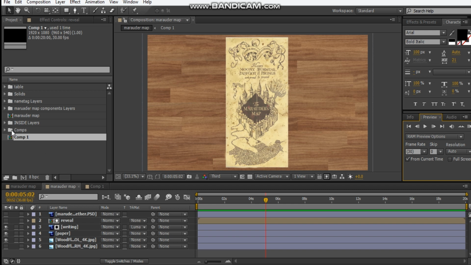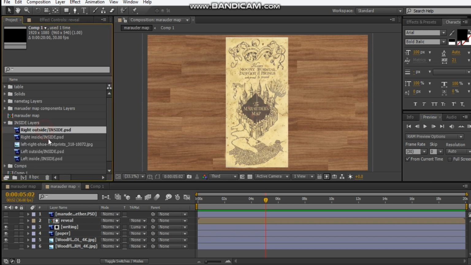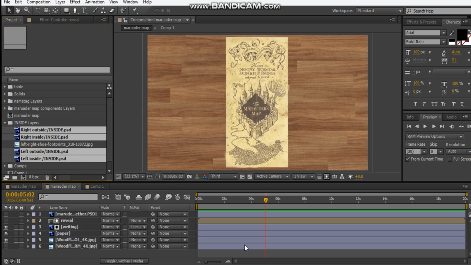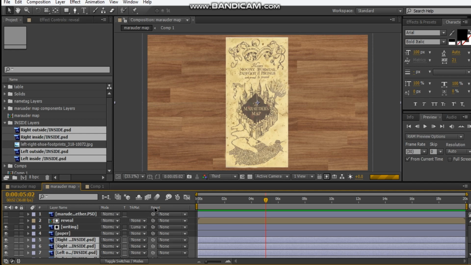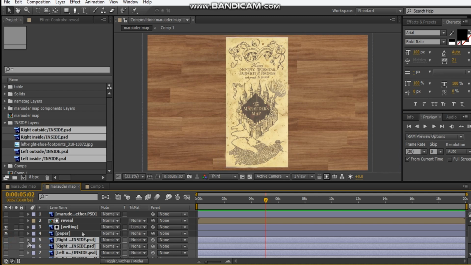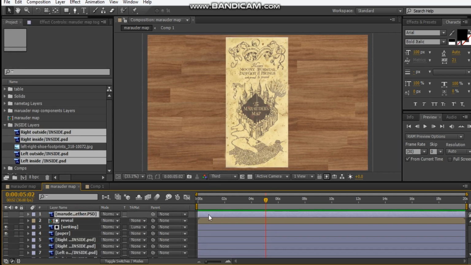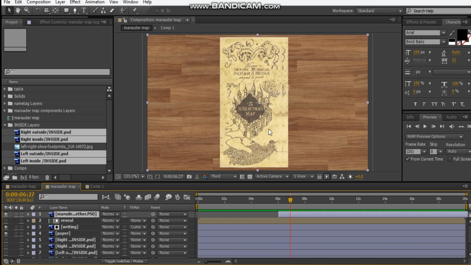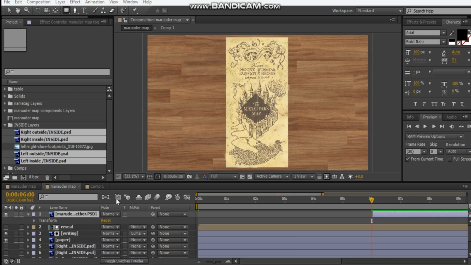So let's import these inside layers underneath the paper. Shut the eye off for now, and we'll come back to those. So let's focus on this map. Alright, so let's go to the 6 mark and just drag it to that area. And we want to position it on top of our Marauder's map. So just align it until it perfectly sits on top.